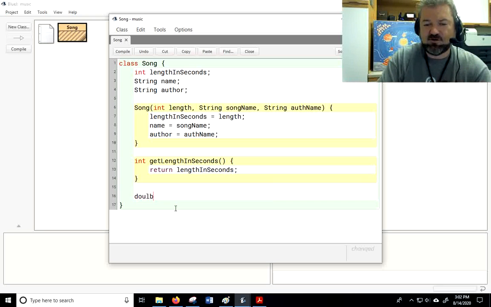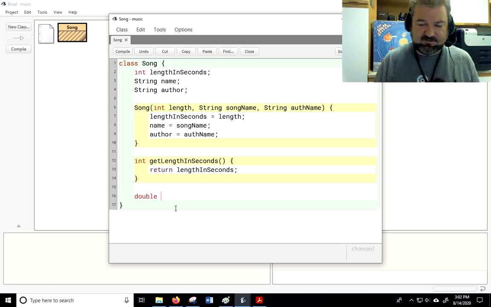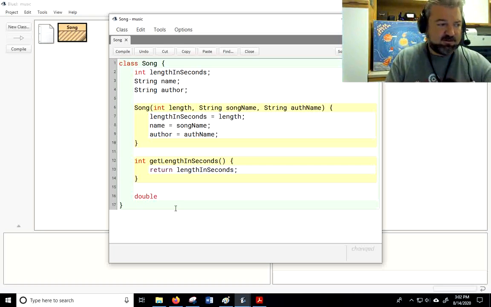So we're going to be returning a real number value. So we need to call this a double. The standard floating point, another word for a real number, a floating point number in Java is called a double. It stands for double precision. And we'll learn that that's because it's double the size of an int. It's a 64-bit number. So it's a big one. All right, so we're going to say getLengthInMinutes.